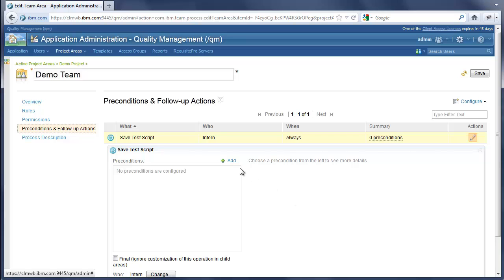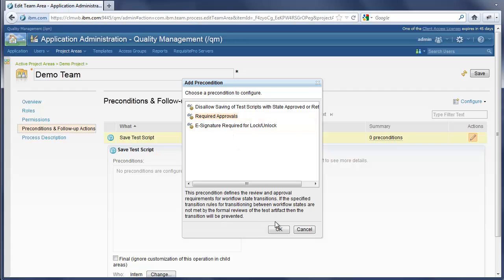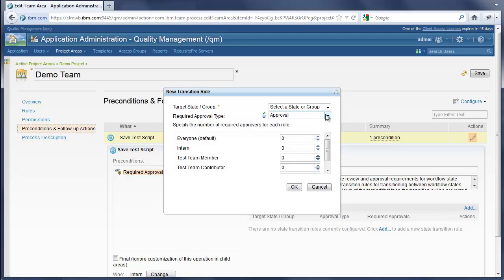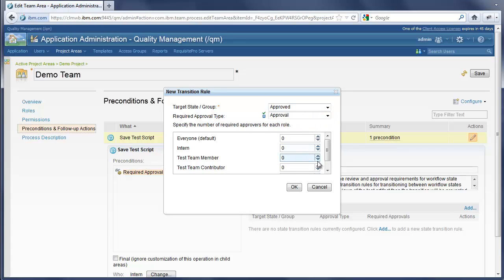Now again, if we click Add, we will find the required approvals precondition. This precondition requires additional configuration, which is found here on the right. We want to add a rule to require that a test script that Joe writes be approved by one other test team member.